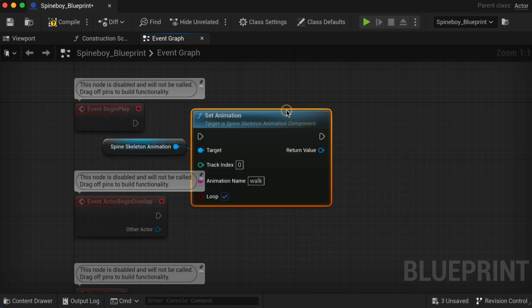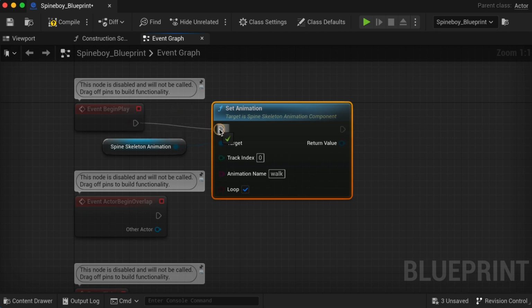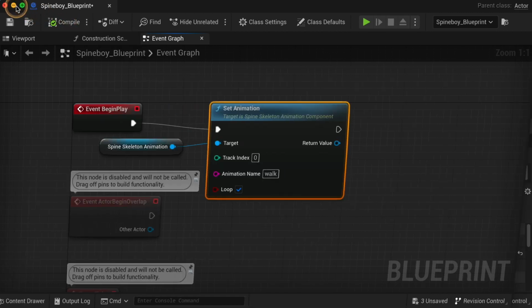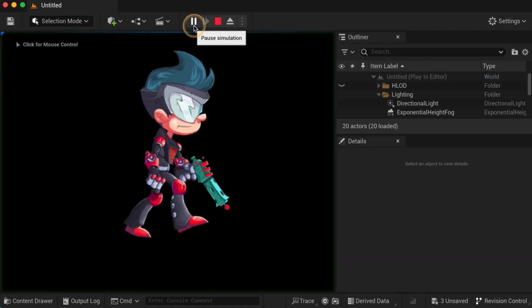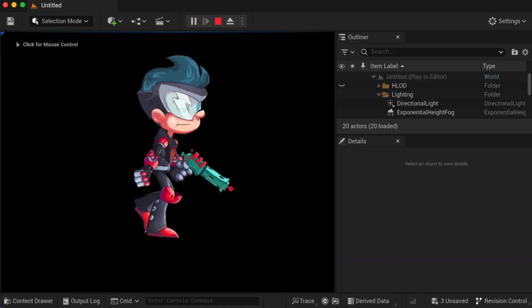Connect the execution pin to Event Begin Play. Then compile and play the level. You'll see your skeleton plays the specified animation.